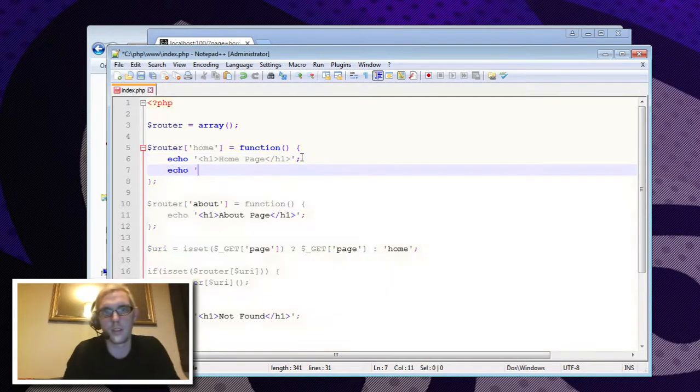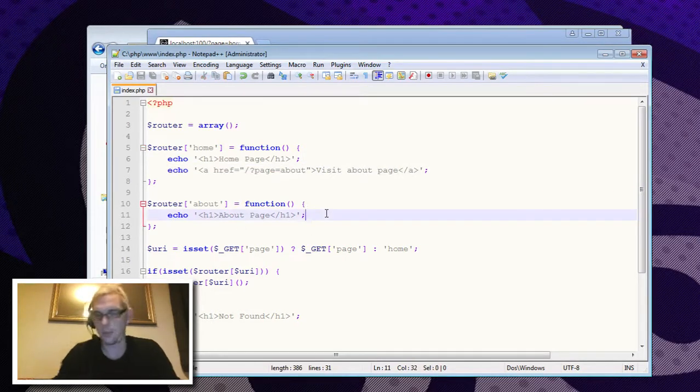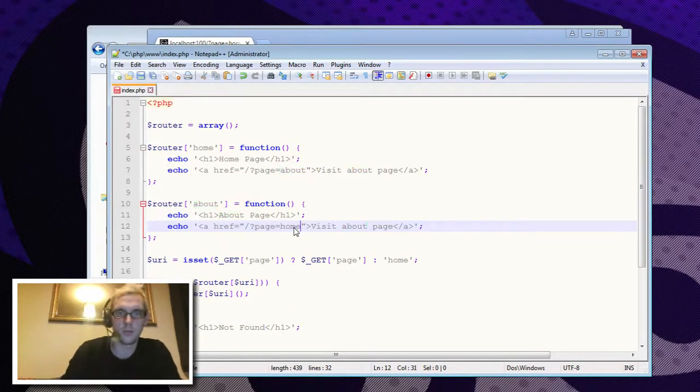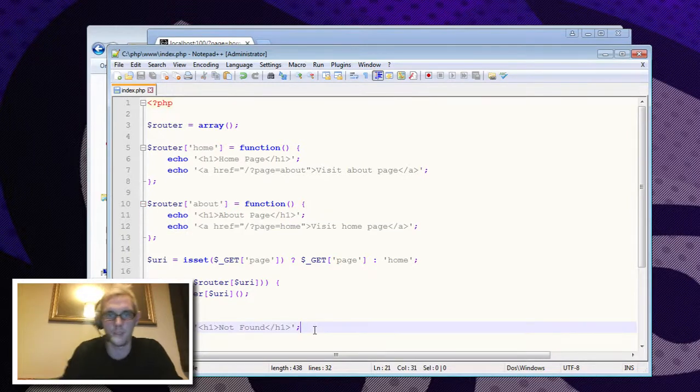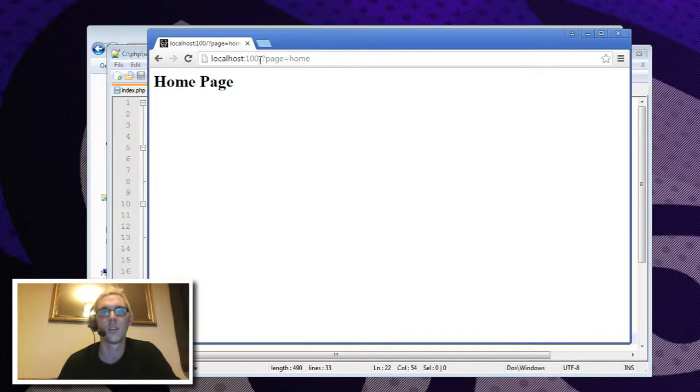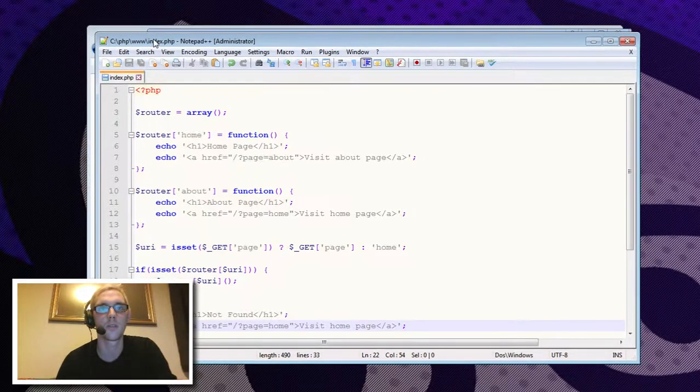Just to make it a little bit more exciting, let's add some links between the two pages. So we do page equals about, visit about page, and the same here: page equals home, visit home page. We'll do the same for our not found page, go back to the home page. The home page, visit the about page. About page, visit the home page. Brilliant, easy peasy. And if we ask for the rubbish again, it's going to say visit the home page, and that will bring up the home page. It's a pretty simple concept, nothing too complicated, and kind of works for the environment we're looking to go with.